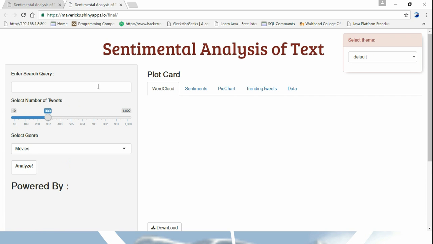So this is our web page. First of all, you can see a text input and it is labeled as enter search query. You can enter anything you want to, like any personality you want and any burning issue. If you want to find the sentimental analysis over it, you can enter that query in it.